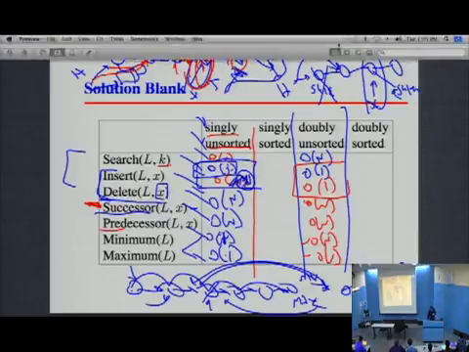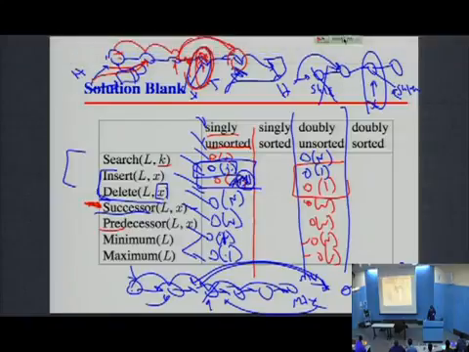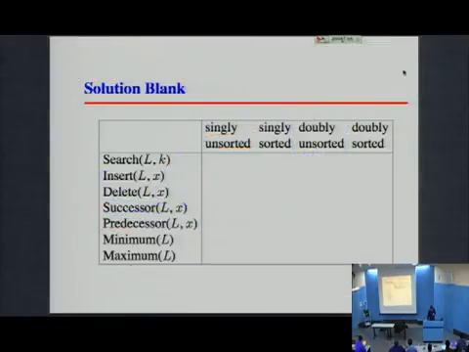Let's now go back to the same thing. Let's now look at the sorted lists. Okay? If I have sorted lists, singly linked lists, how much time does it take, given my list, to search for a particular key? Okay, the list is sorted.